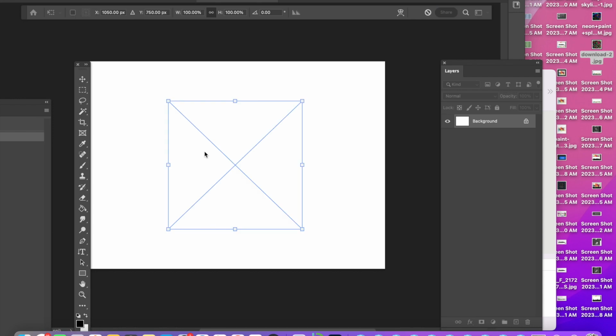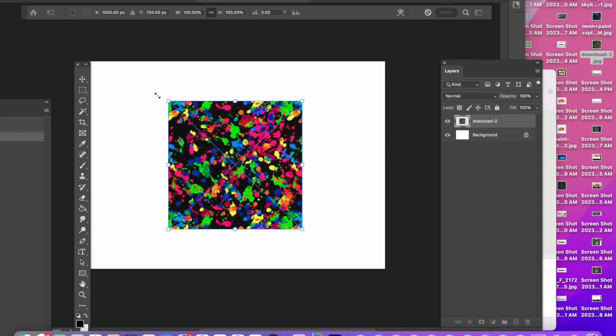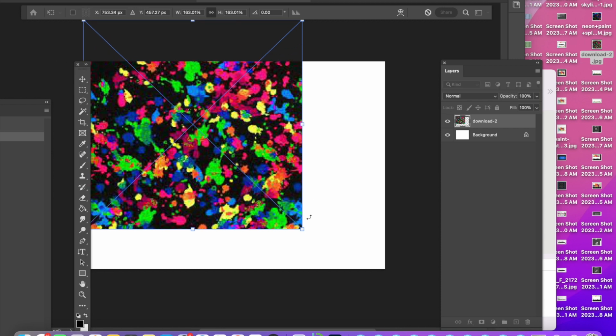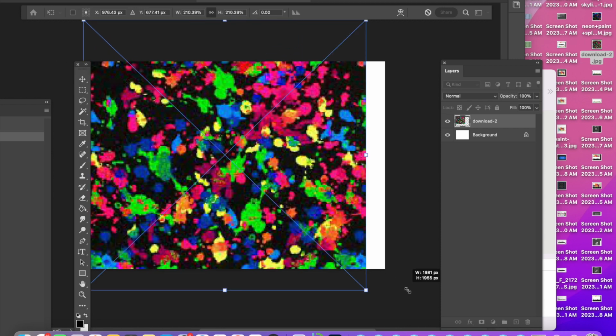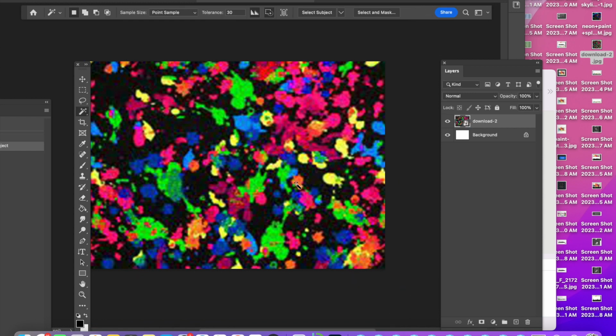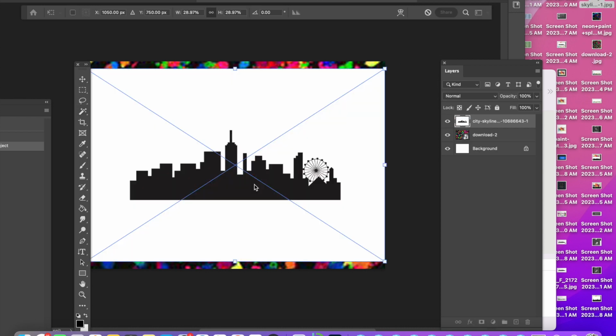So for the first silhouette project, you're going to put your background image first. So this is a splatter paint image. You want to stretch it out so it really covers the canvas. If you have trouble stretching it, go to Edit, Free Transform, and then you can stretch it. Once it's covering the canvas, you drag the silhouette on top.